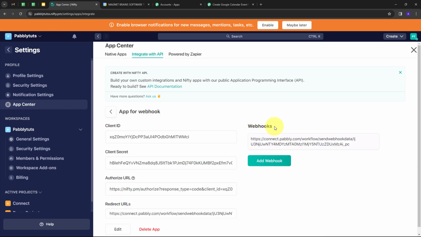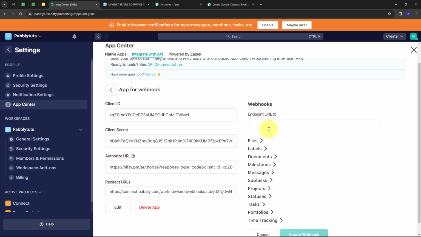And here I have to add my webhook. So I'm going to click here on this button of add webhook. And now I have to give my endpoint URL. So I'm going to paste that webhook URL that I have copied from Pabbly Connect. So I'm going to paste that here.